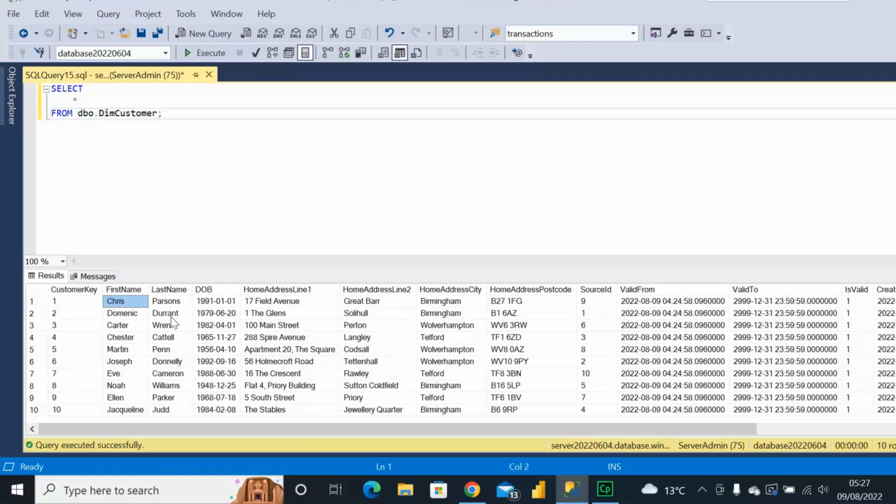So really hope you have enjoyed that video. As you can see, data flows, very simple, no code solution to allow us to pick up data, perform transformations and write it to a destination.